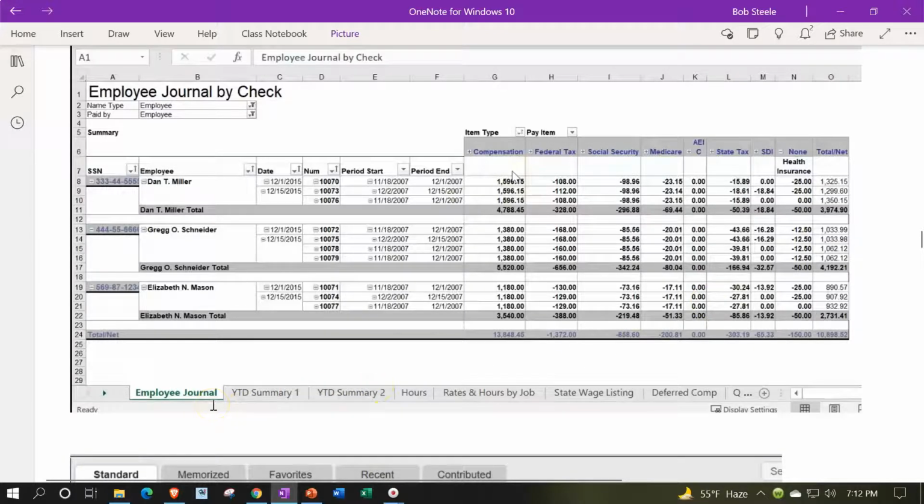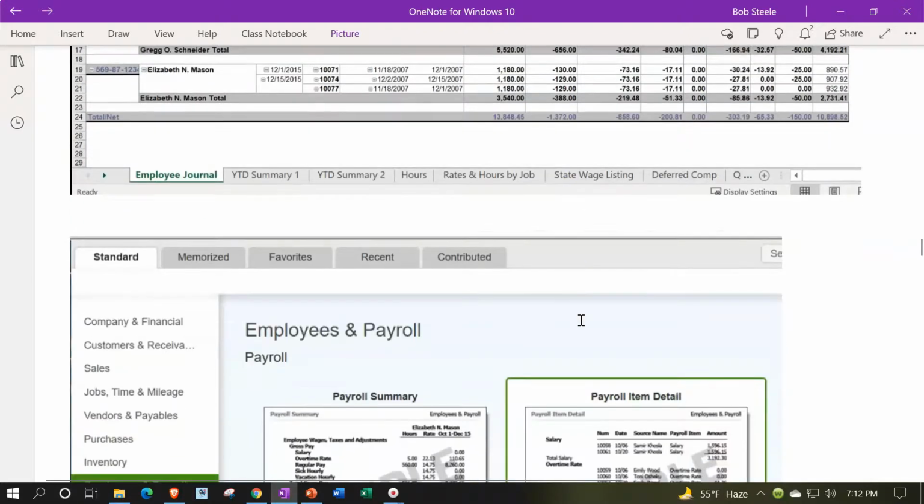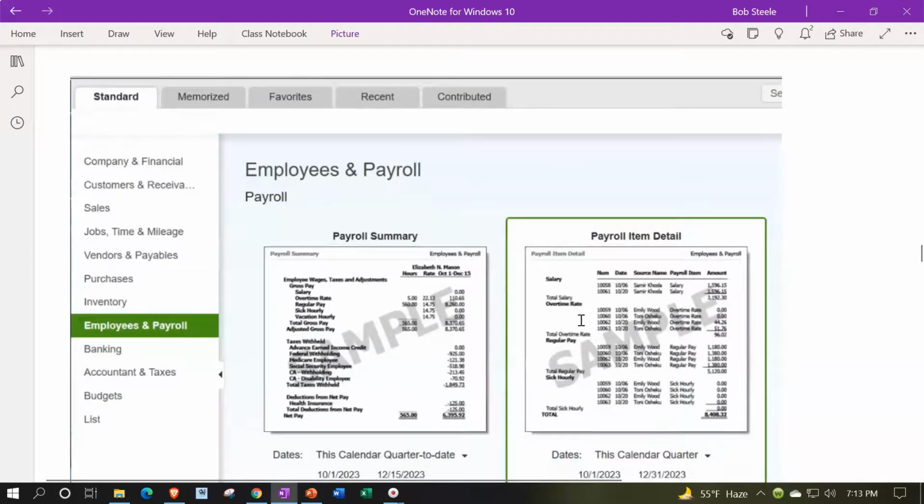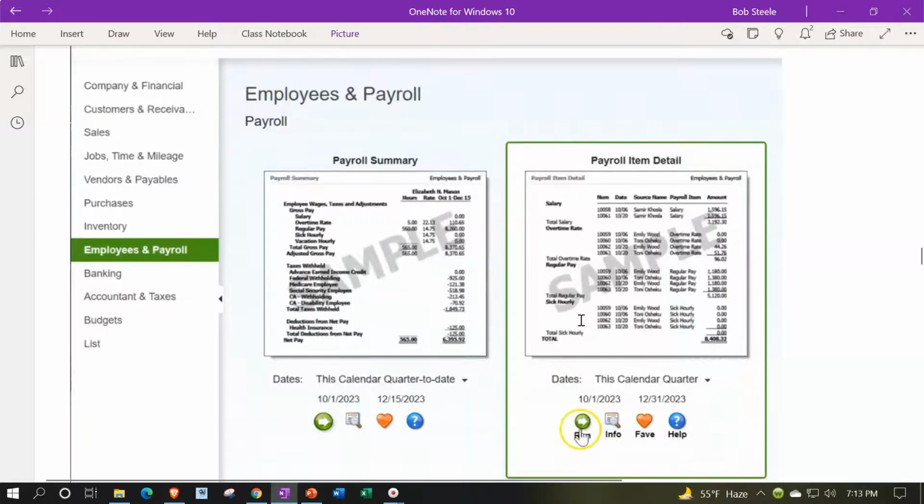The employee journal, so you got the breakout by the employees, compensation, federal tax, Social Security, Medicare, state tax, and so on. Great report, but once again, it doesn't give you the employer taxes, which is often the thing that's kind of missing in some of these reports. So you can take a look at those items in Excel too. Those are some nice reports if you have access to them.